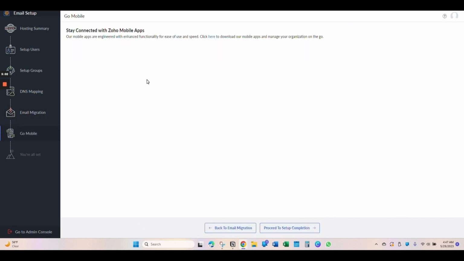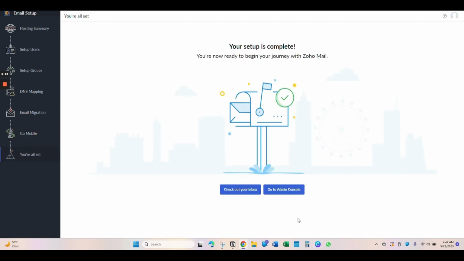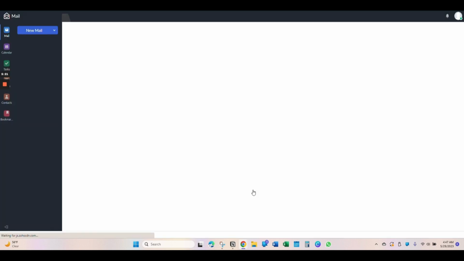Then it asks about going mobile. I don't want a mobile app. If you want a mobile app, that's where you download it. And just like that, let's see it, guys. Let's see it.